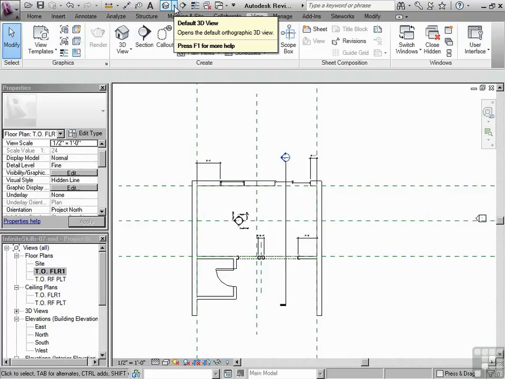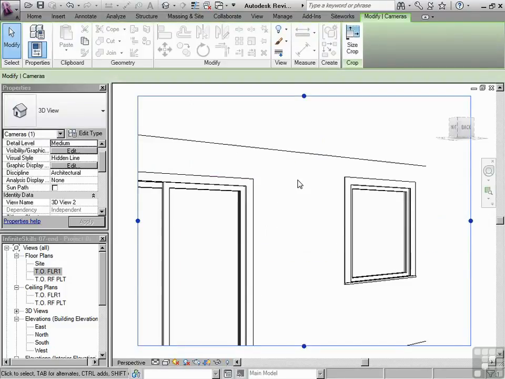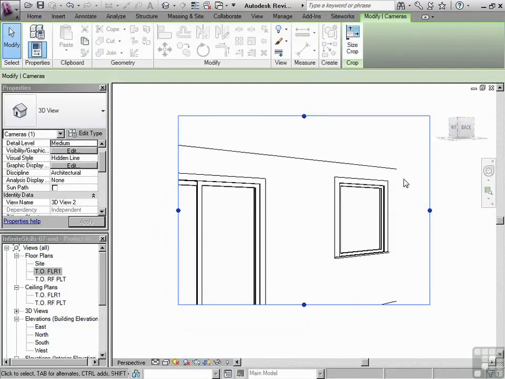In the quick access toolbar, I'm going to just drop this view down and go to camera. I'm going to click where am I standing, and then where's my target. So I'm going to click here. Now you'll notice we're having that same issue again. It's clipping this off. It's kind of going off into nothingness.